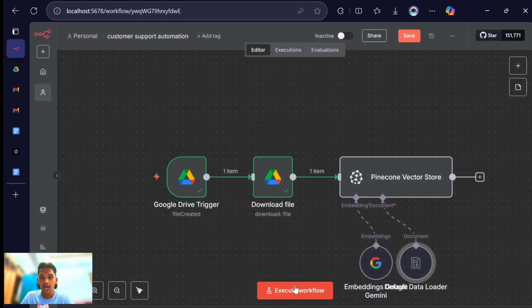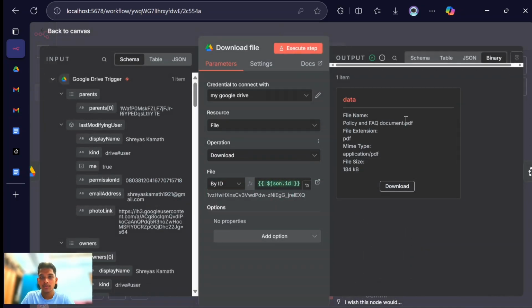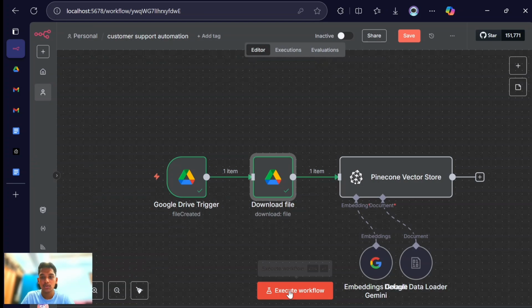And I'll execute this workflow. I'll confirm this now, and I'll execute this workflow.